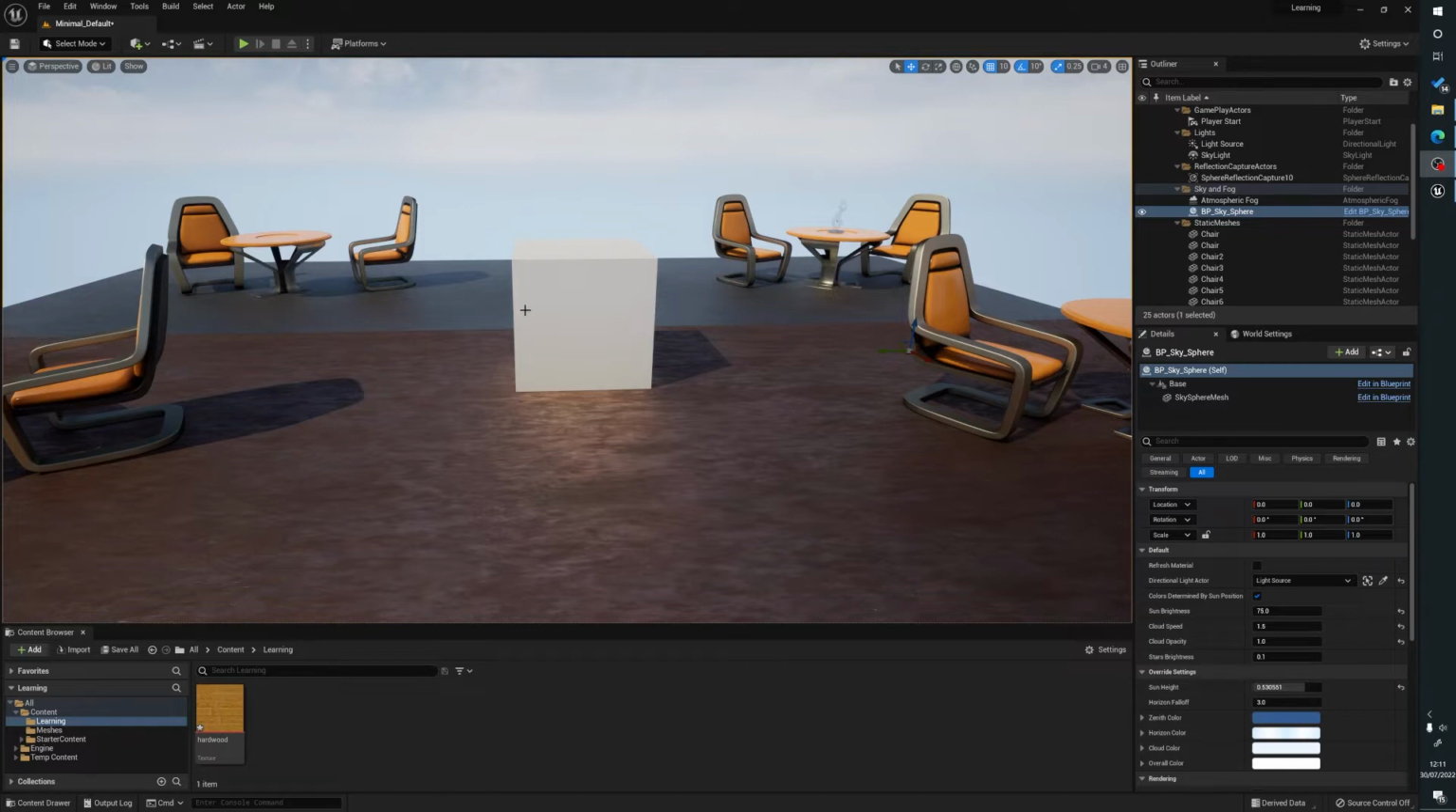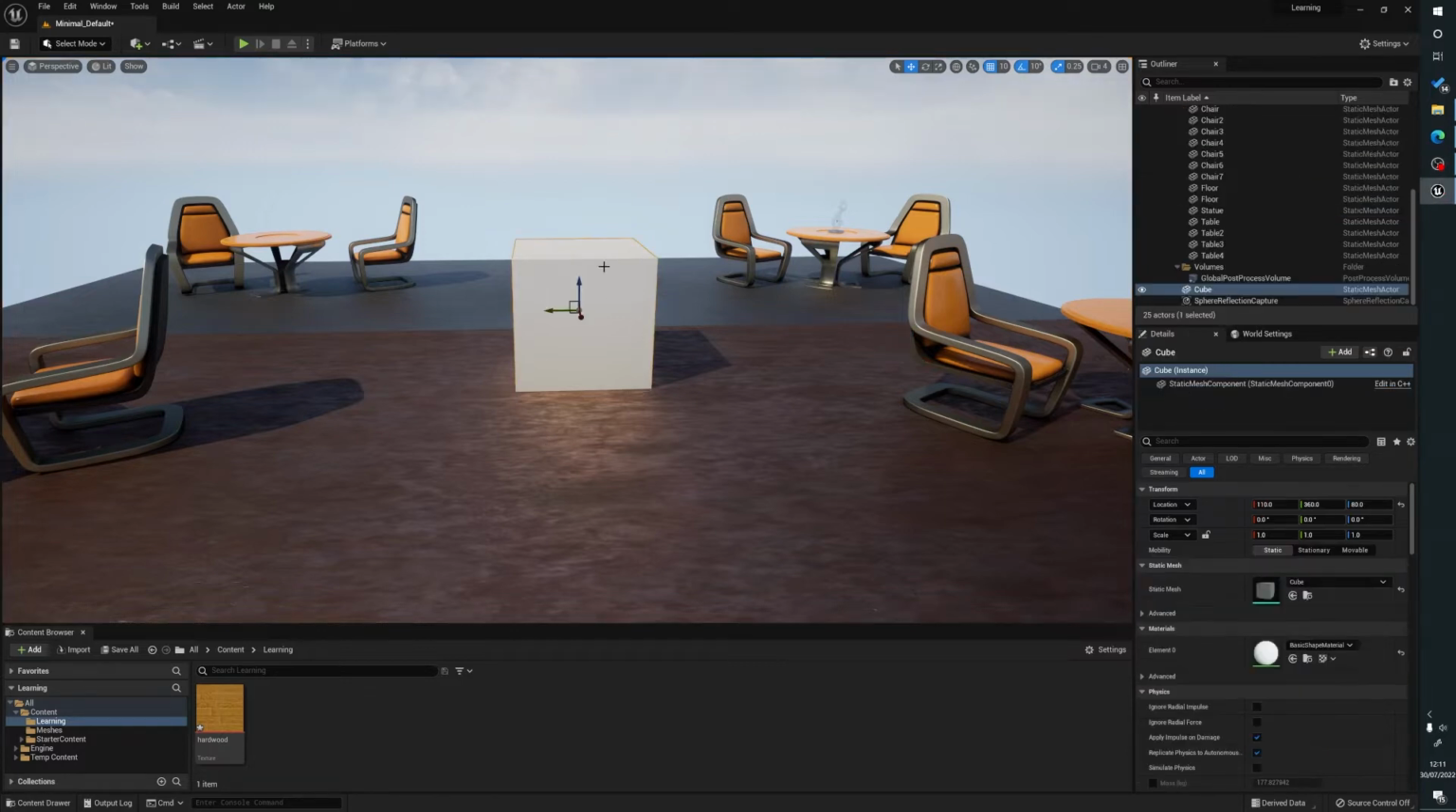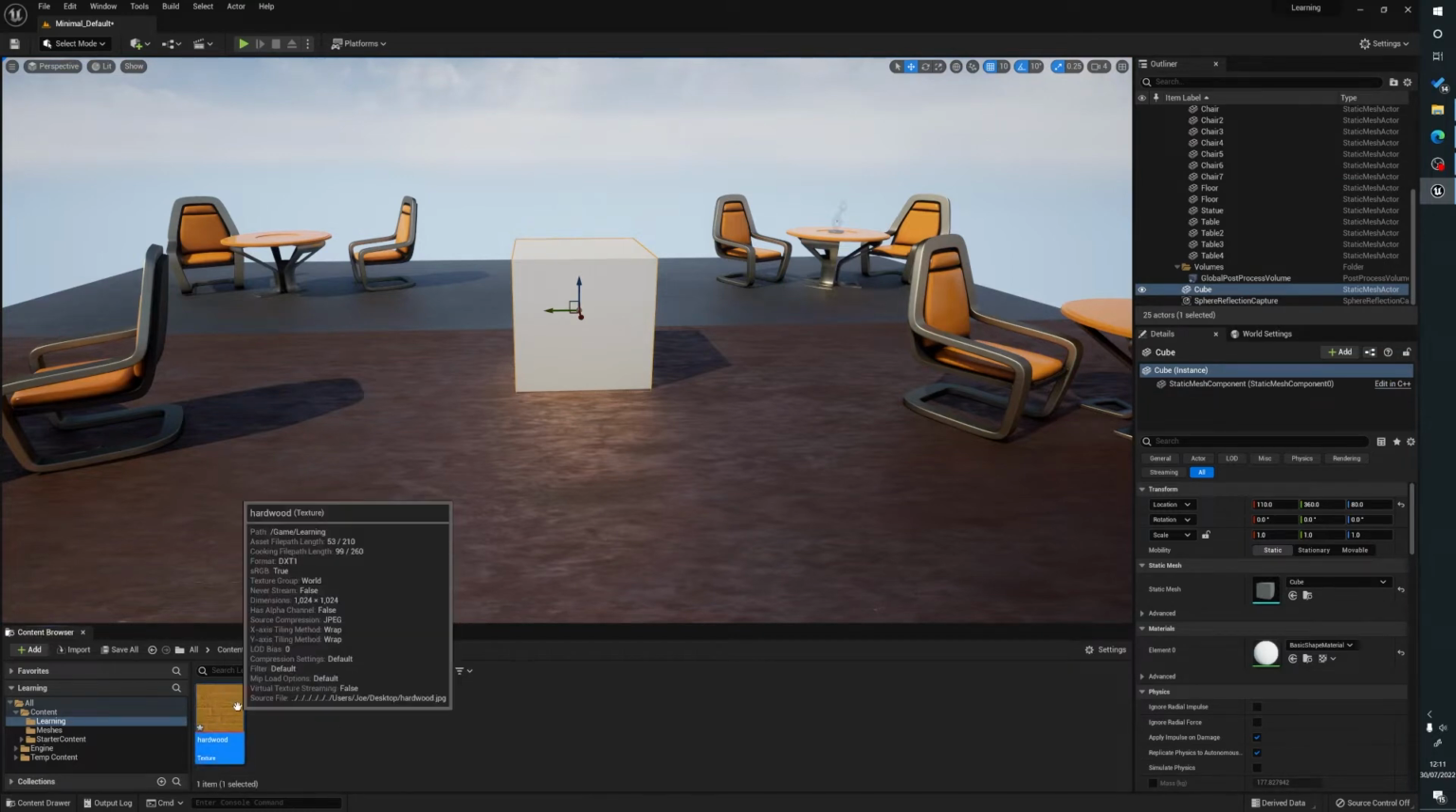So, what I've set up here is I've got just a simple cube, nothing special. I've got a material that I've got off the internet, and we're going to start.